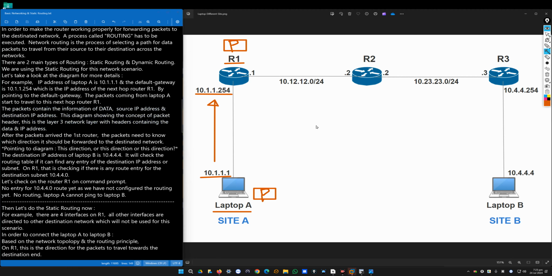After the packets arrive at the first router, the packets need to know which direction they should be forwarded to the designated network. This direction, or this direction, or this direction. The destination IP address of laptop B is 10.4.4.4. It will check the routing table to see if it can find any entry for the destination IP address or subnet. On R1, that is checking if there is any route entry for the destination subnet here, 10.4.4.0.